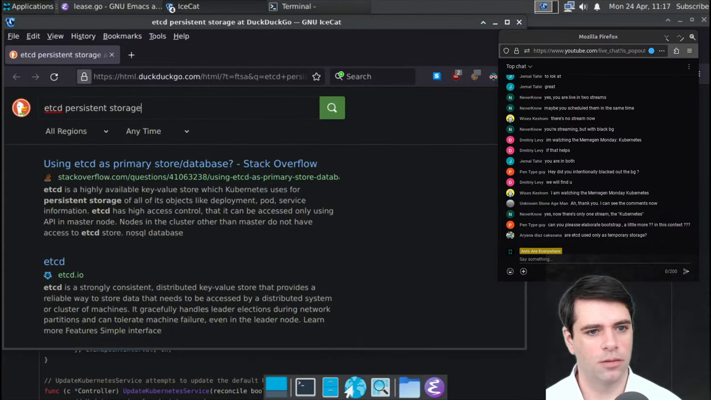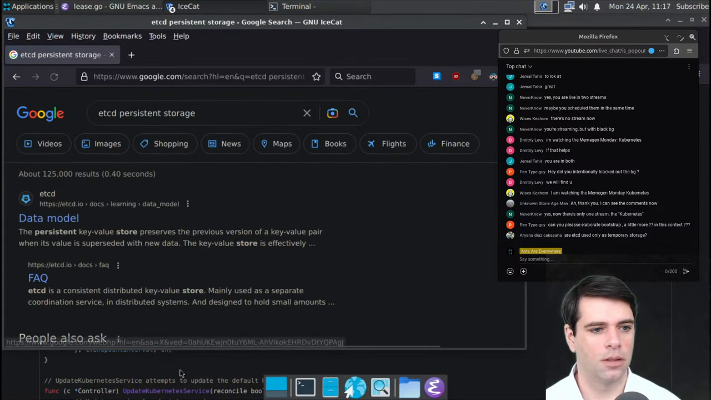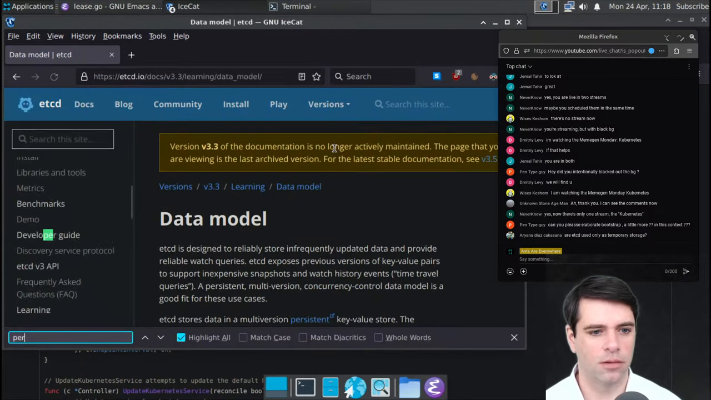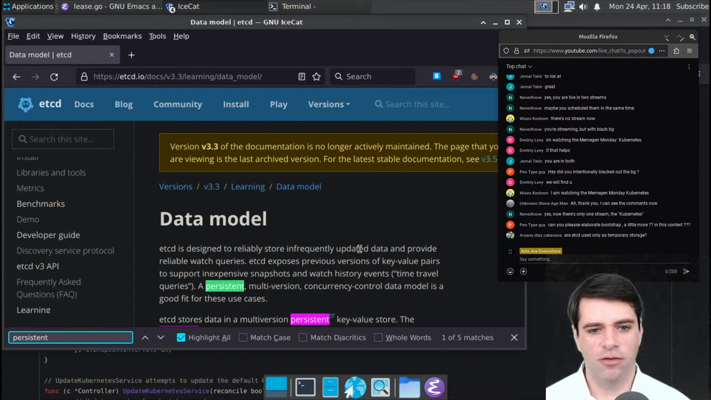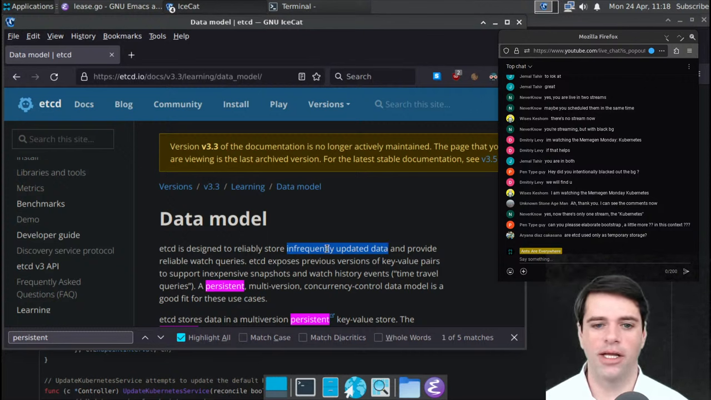Maybe I'll try Google. The persistent key value store. Etcd is designed to reliably store infrequently updated data. Infrequently updated. Okay, I don't know what infrequently means. I guess when you change your jobs in Kubernetes, that's considered infrequently, as opposed to maybe if you're doing trading, where updating a stock price is probably more frequent.